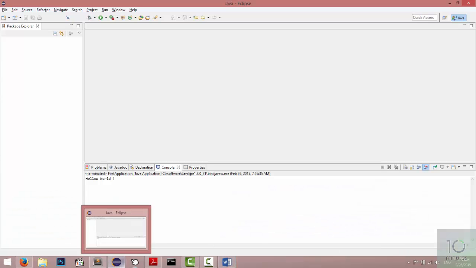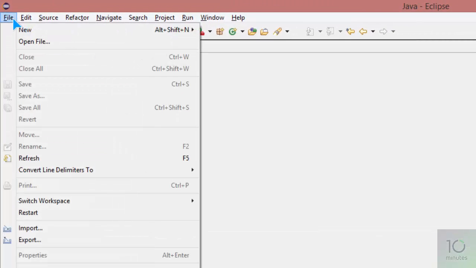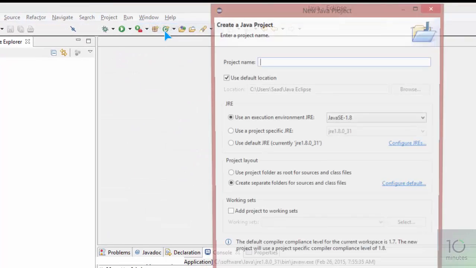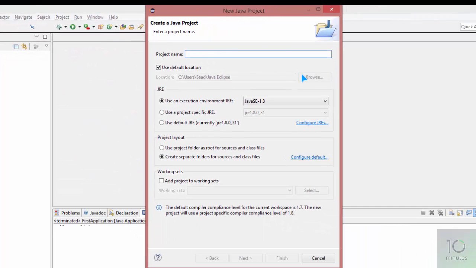Let's open our Eclipse and create a new project. To create a new project, click on File menu and go to the new Java project. After this dialog box has appeared, give your project a suitable name and click Finish.